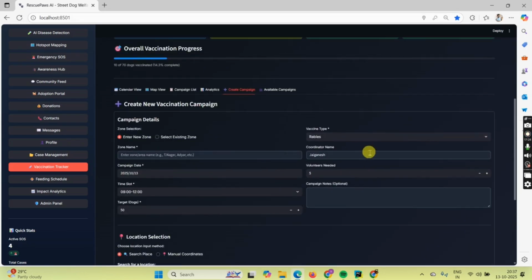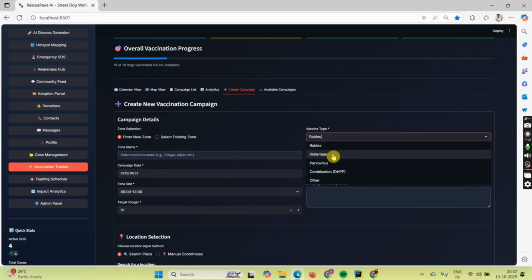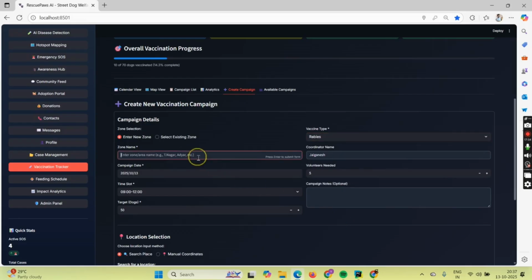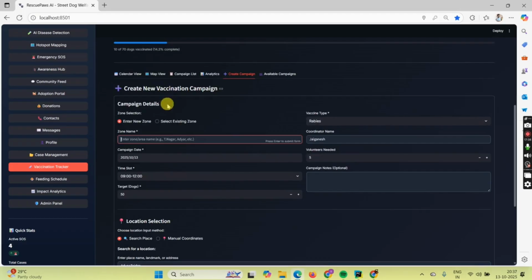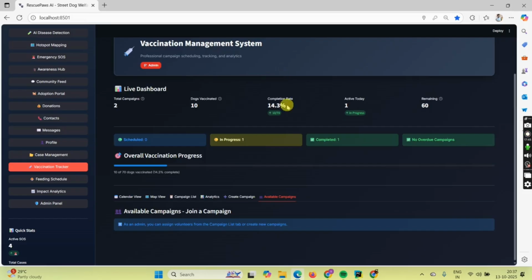For vaccine type, we can choose rabies, distemper, parvo virus, combination DHPP, and other things. Campaign date, zone name, this is ADAR, right? ADAR bridge, so we can take the ADAR. Campaign date, time slots, target dogs, and other notes here. And it is in available campaigns.